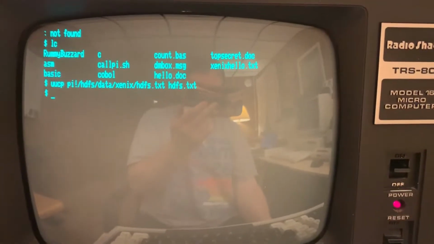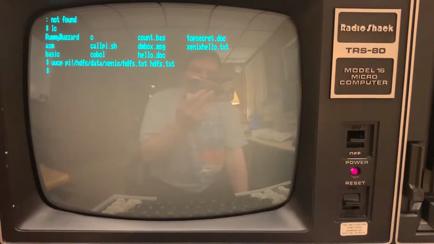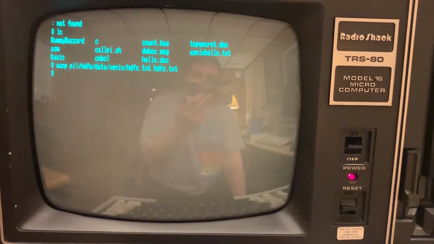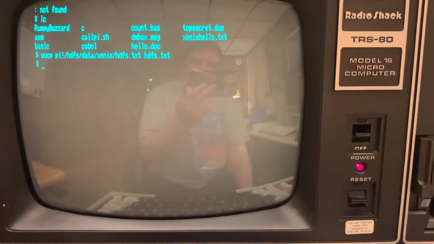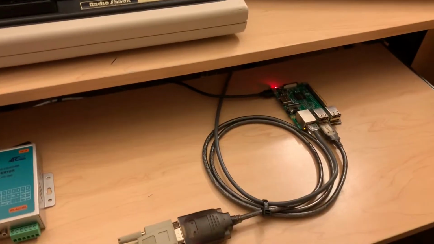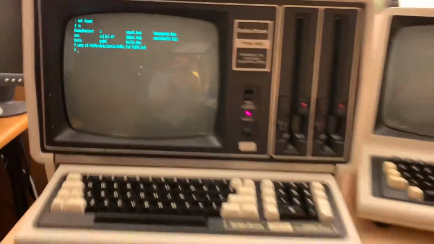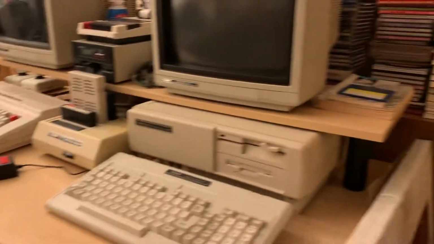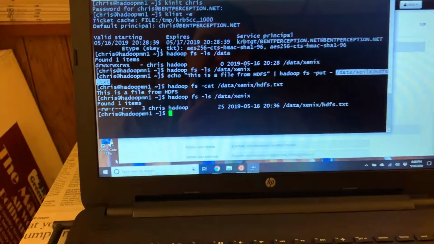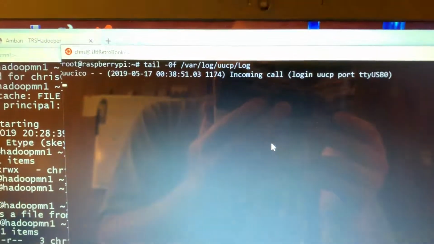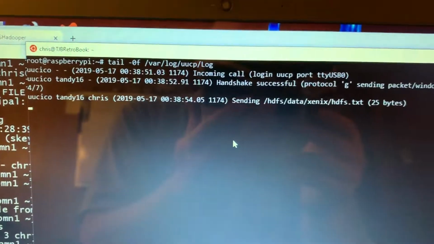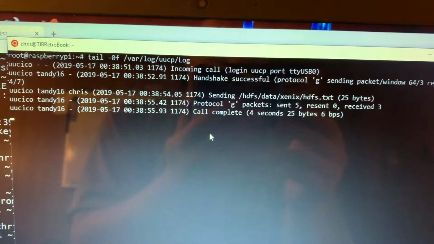So what I've got here, and I didn't mention before, is the HDFS file system has a component called the NFS gateway that I've set up that allows you to mount it like a traditional file system. As I mentioned, HDFS is not traditional. And that's running on this Pi here that you've seen in previous videos when I've done my terminal videos for the Handy 1000 or other machines. So here I have a, oh, and you can see the incoming call, handshake successful, and we're sending the file. All right, there she goes.